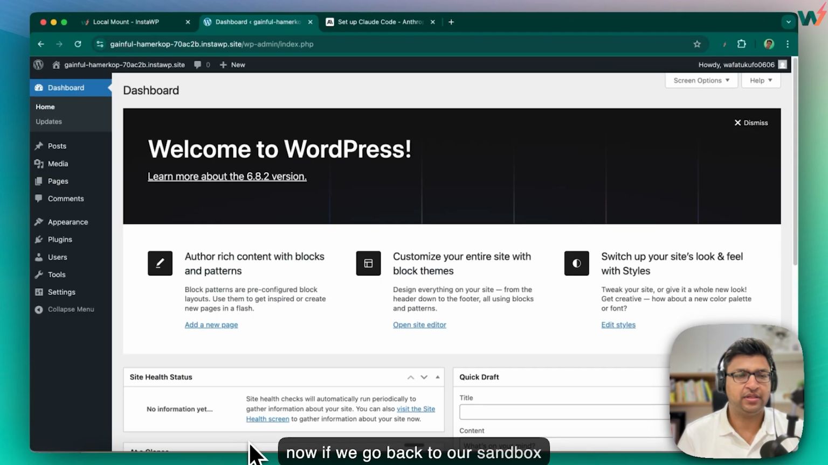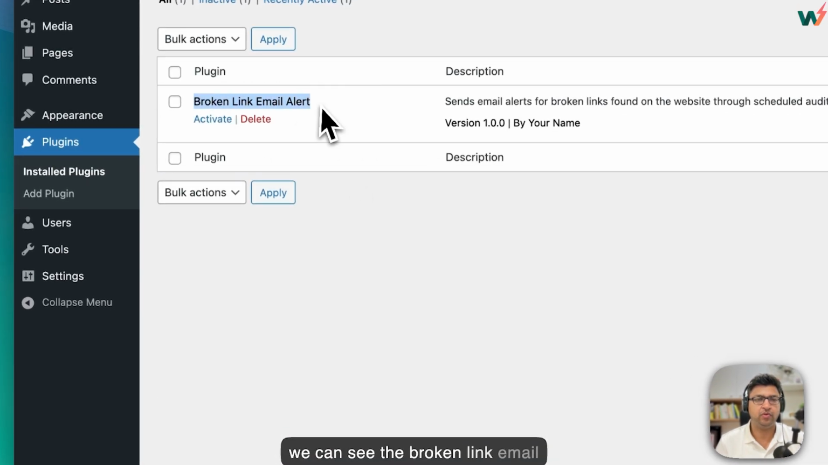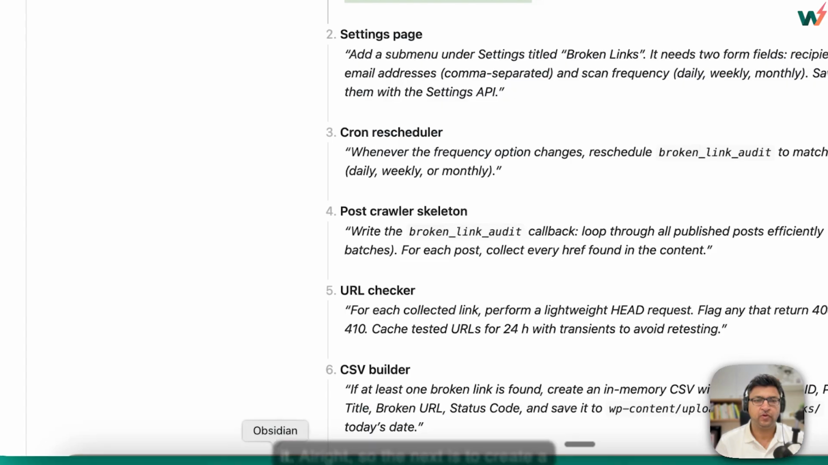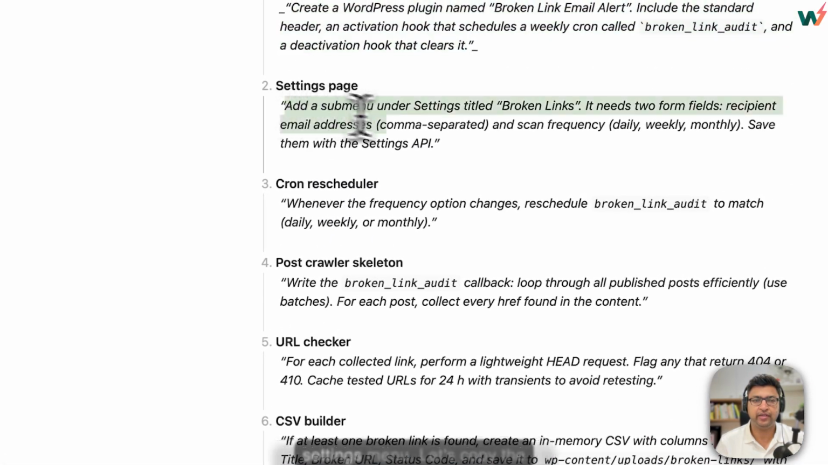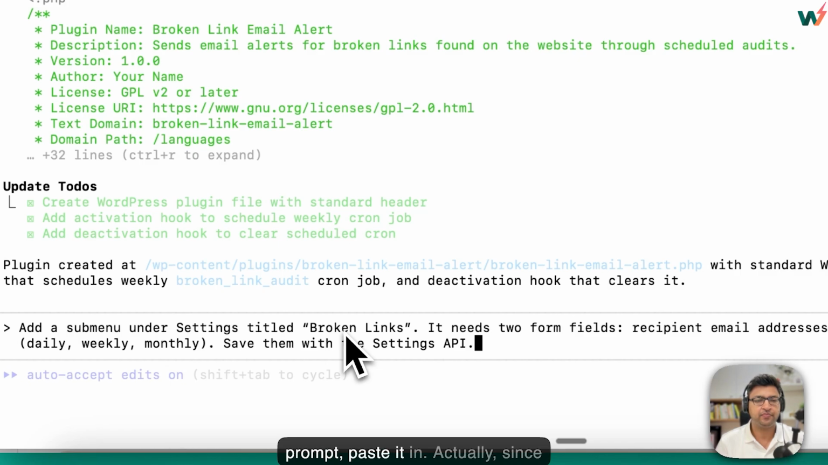Now, if we go back to our sandbox site, you will open the plugins, and we can see the broken link email alert plugin is ready. Let's activate it. All right, so the next is to create a settings menu. Let's copy the prompt, paste it in.